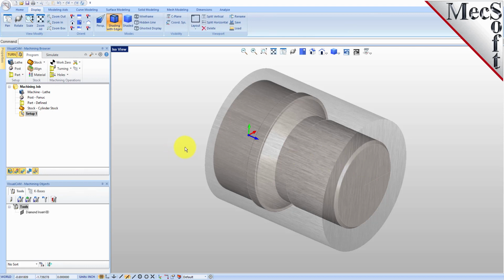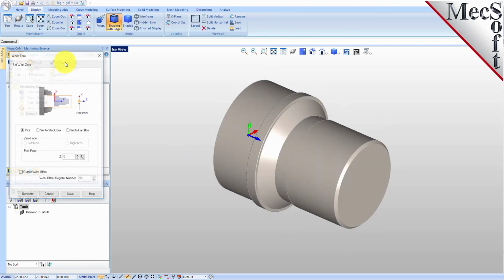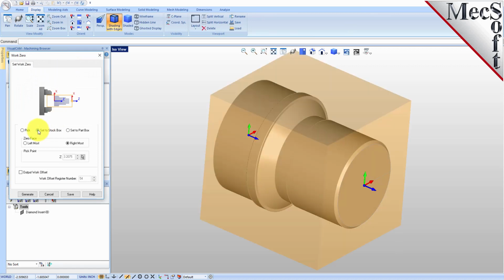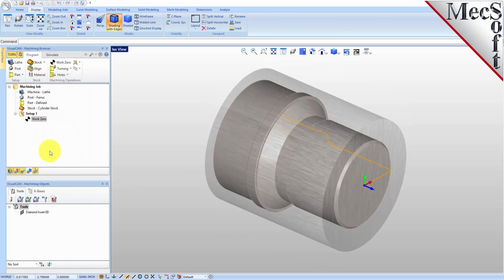From the Program tab, select Work 0 to display the dialog. Select Set to Stock Box, and then set 0 face to rightmost. This locates the machine origin point to the rightmost face of the stock geometry along the lathe Z-axis. Now pick Generate and notice that the MCS is translated and that the Work 0 now appears under Setup 1 in the machining browser.